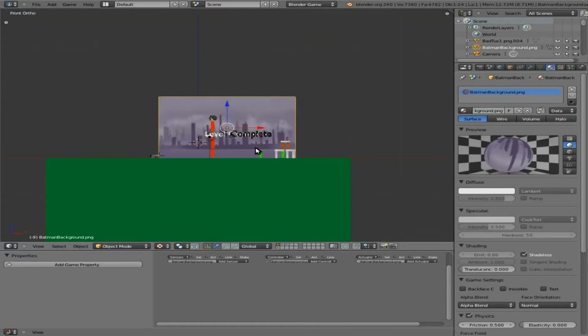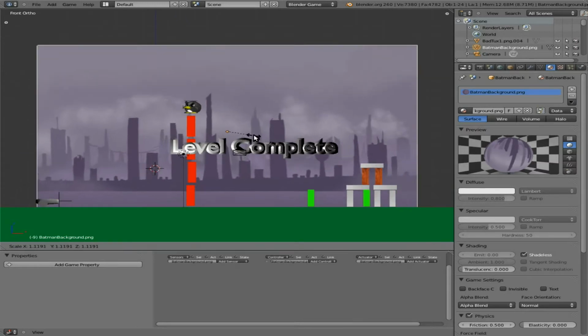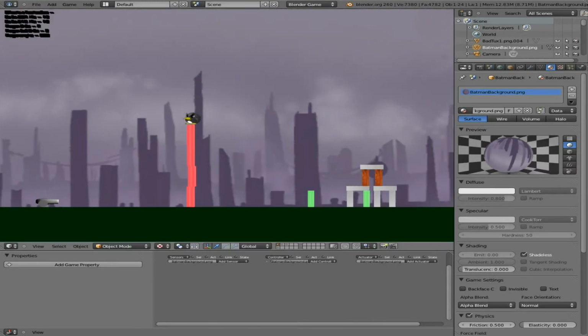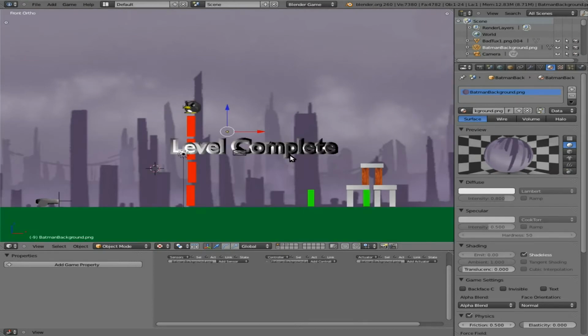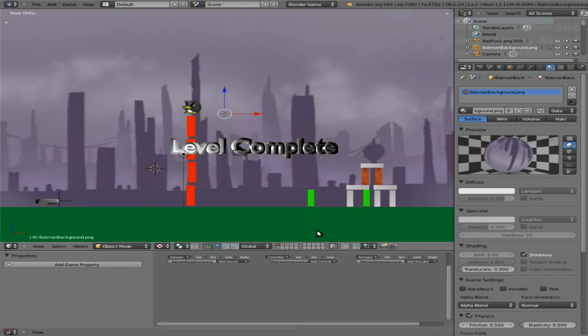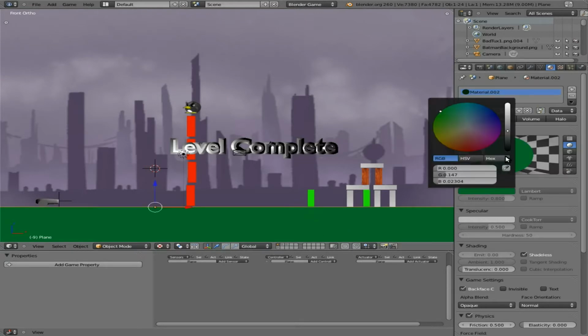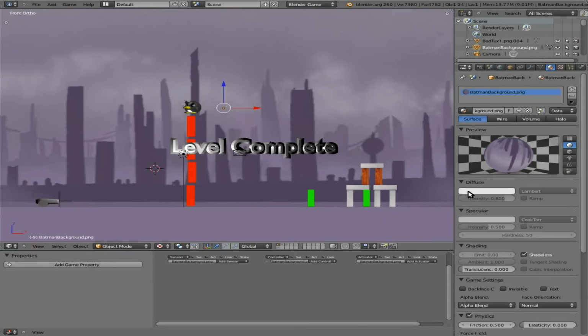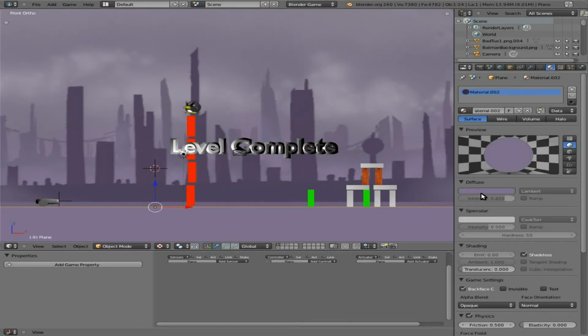Front view. Scale. So there we have like a Gotham City. Let's move it up some. And let's change this ground plane, since we're not in the grassy green area anymore, to be this color here maybe.